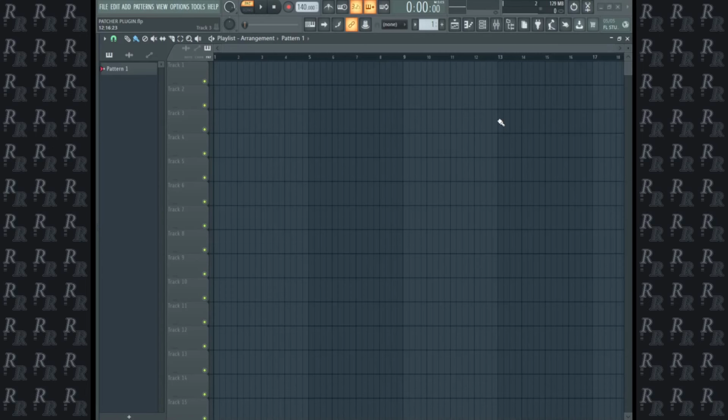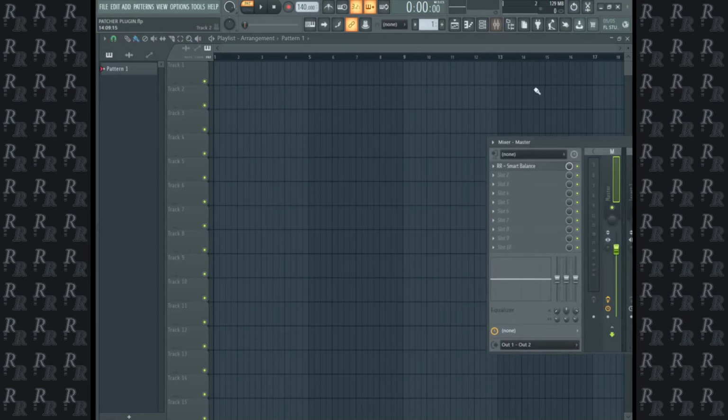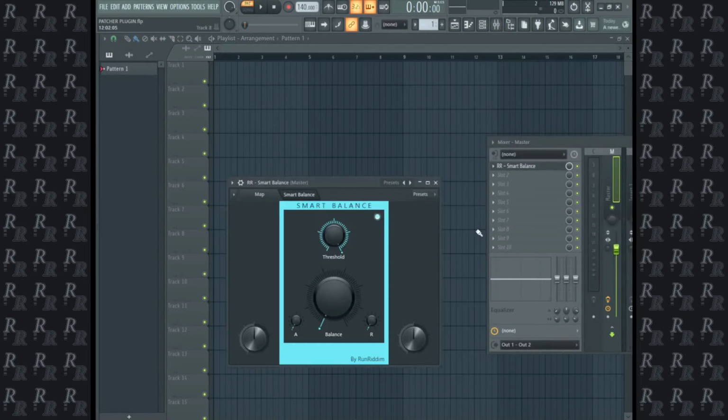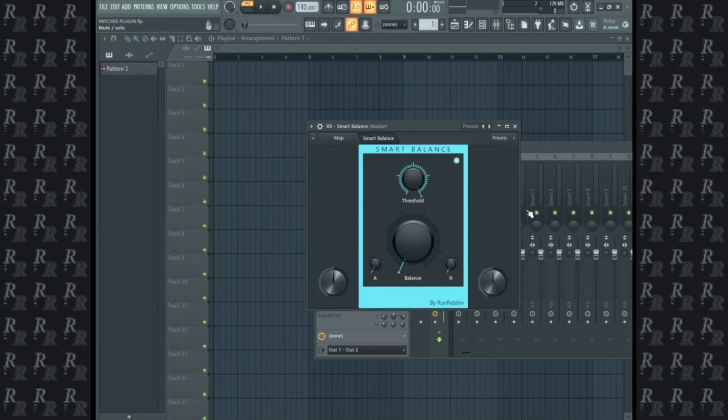So today's video is going to be part of a series of plugins that I release made in Patcher, and this first plugin is called Smart Balance. It works somewhat similarly to a compressor, probably more like a ducker. It's just very quick and handy to use, so you don't have to mess about. You just throw it on your channel, quickly make your settings, and you're good to go.